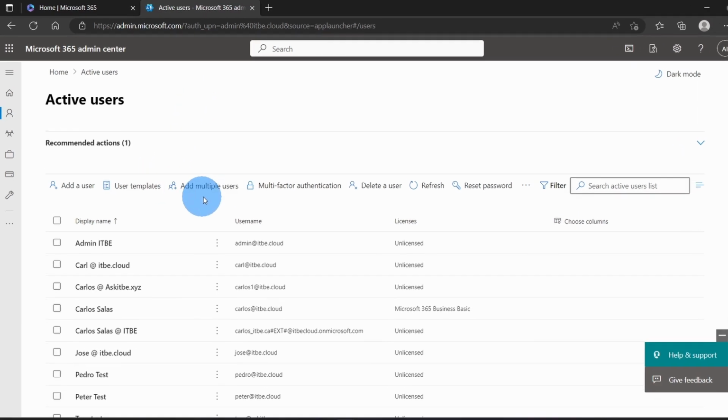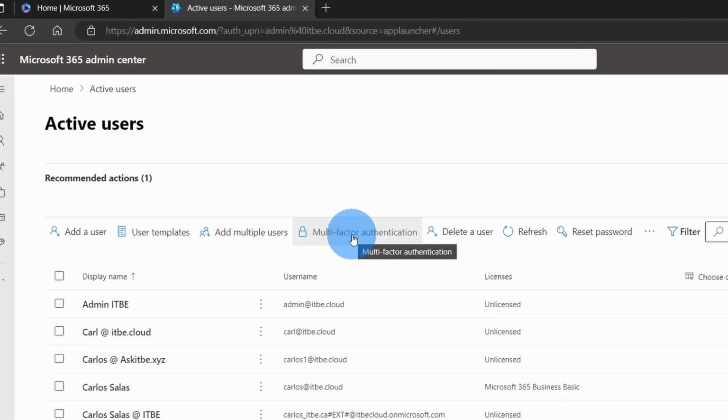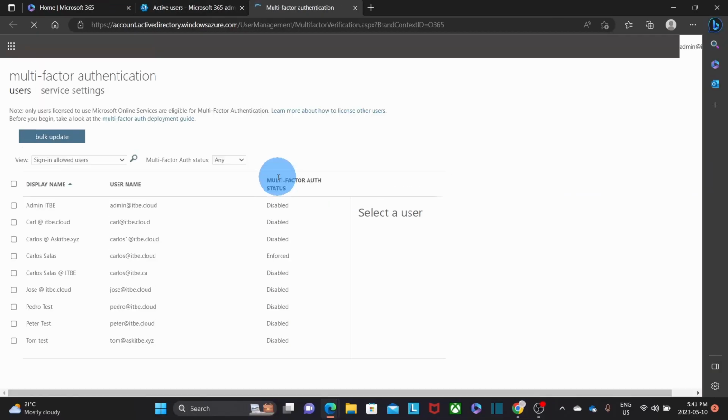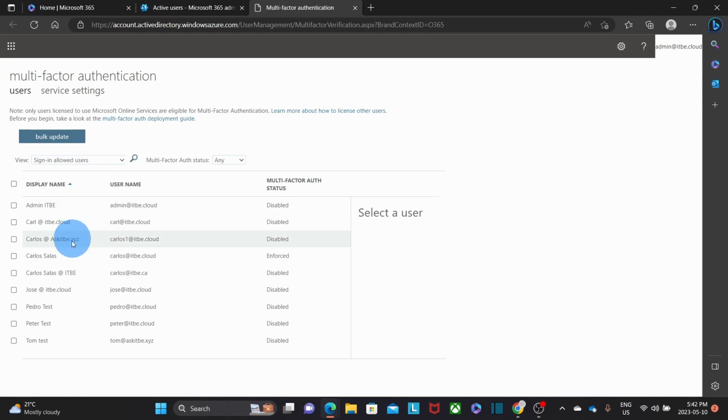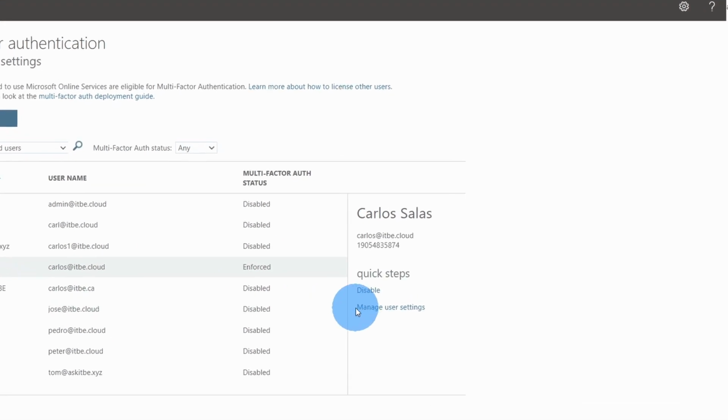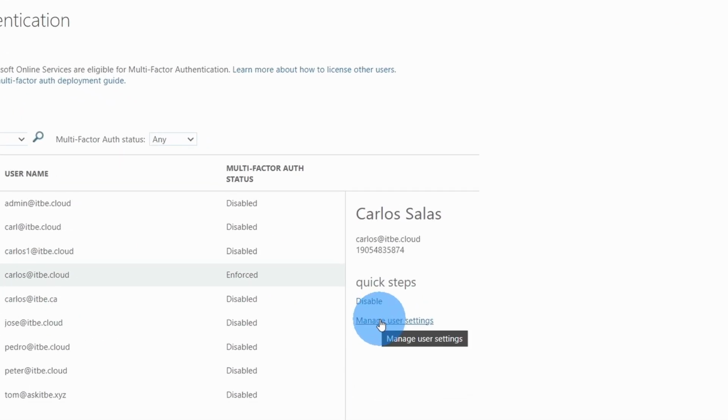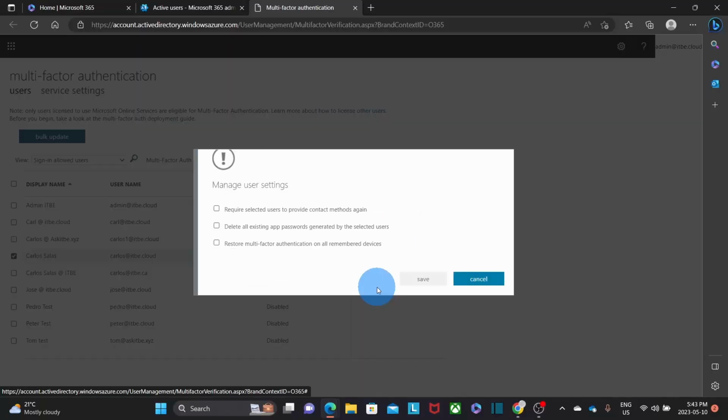Above the users, we will find this option, Multi-Factor Authentication. Then we click on it. Here is where we can manage multi-factor authentication for all users. We now will select the users that we want to reset multi-factor authentication. We find it here. On the right, we will see Manage User Settings. We click on it. And we will find three options.